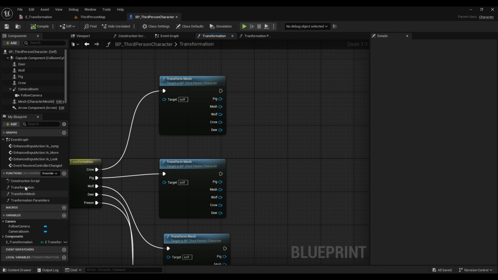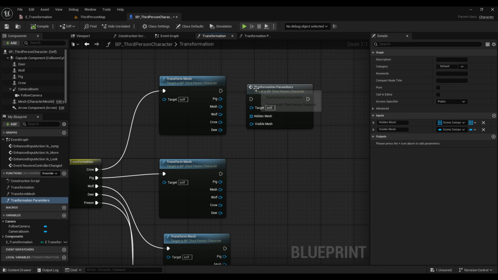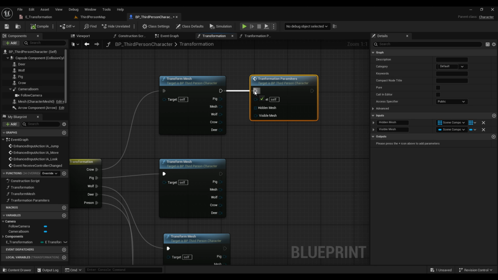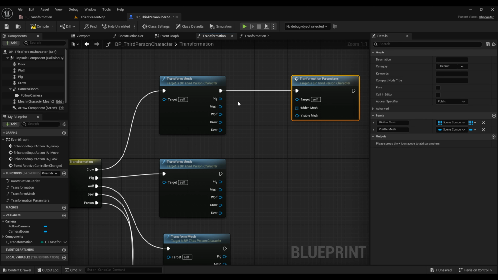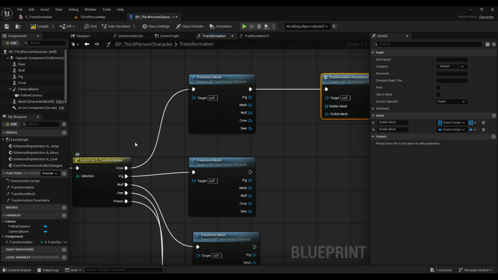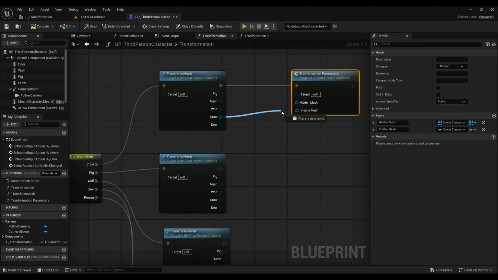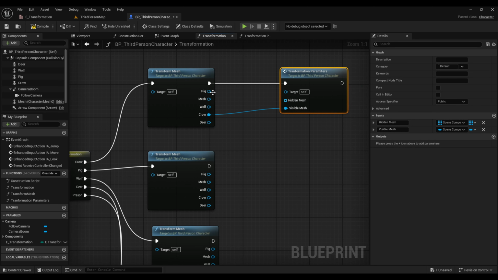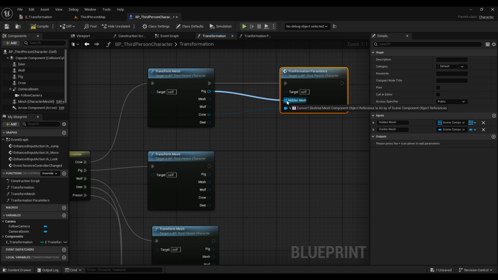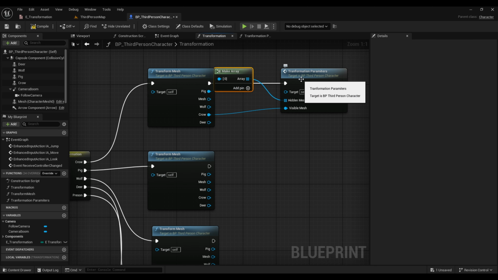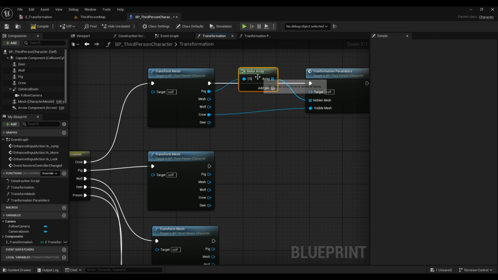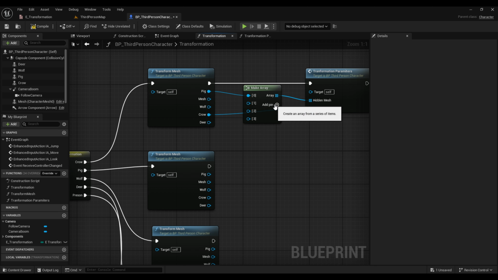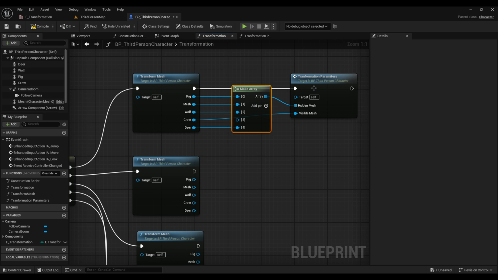Now simply drag this new function, transformation parameters, and connect it here. For our visible mesh, because this is for our crow, our crow will go directly inside visible mesh, and our pigs and all the others will go inside hidden mesh. Once I connect it, it will make a new node called make array. So we will simply add the pins here and connect the rest of the meshes which we want to hide, and it will look like this.